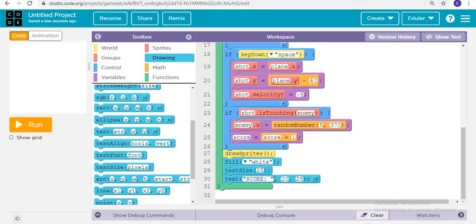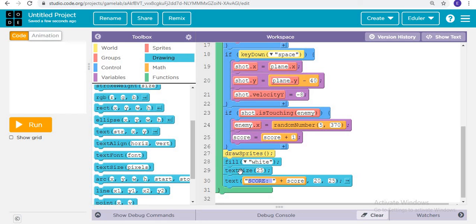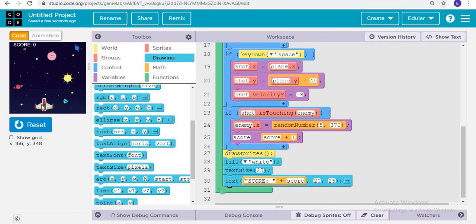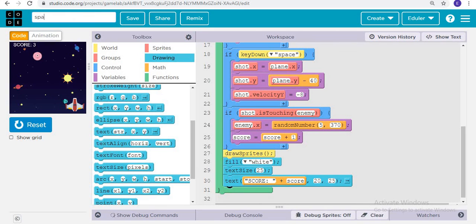So next, text is equal to a string, and after this string, we are going to add plus score. Now if I run, you can see score is equal to 0 because of course score is 0. Then if I just hit the enemy, the score is increasing. So our Space Invaders game is all ready.